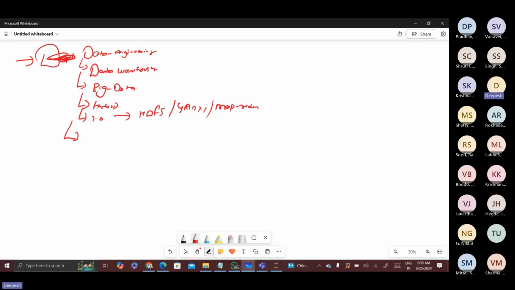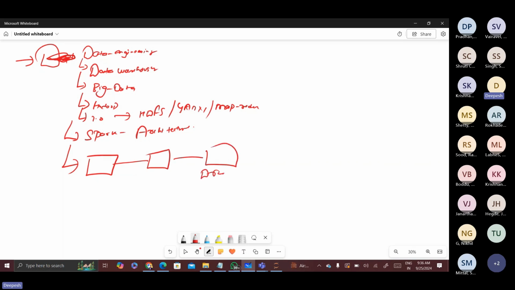Then we move towards Spark and its architecture. We discuss the details of the Spark architecture, like how the Spark context communicates with the cluster manager, and then how the driver nodes work towards that. What is the process of the DAG? What are stages? We discuss all of them.